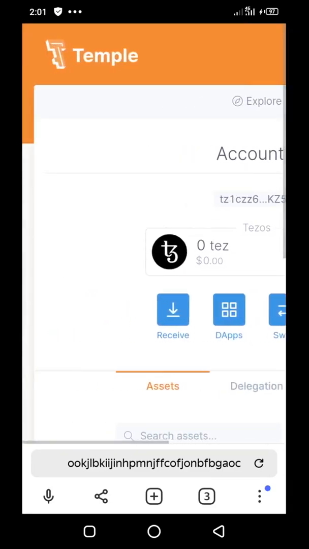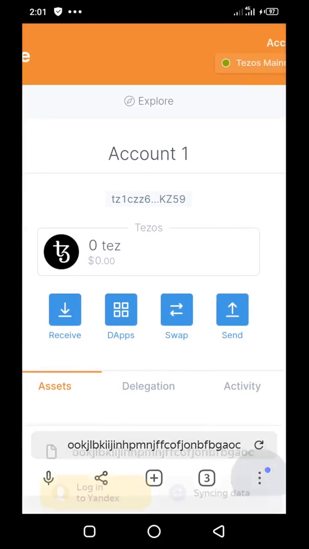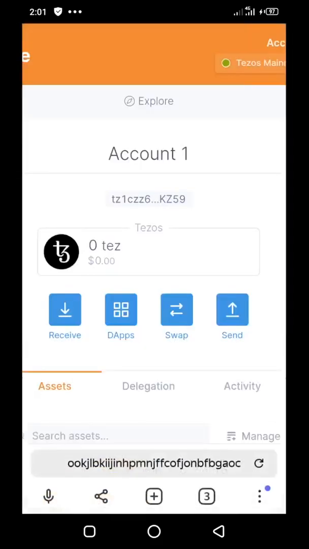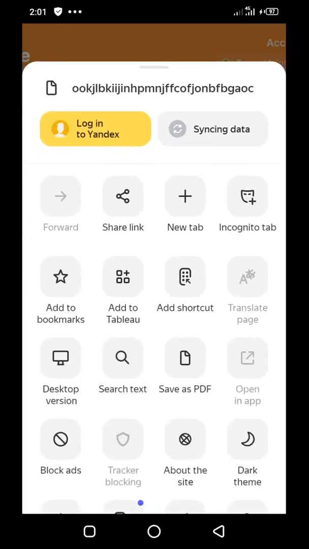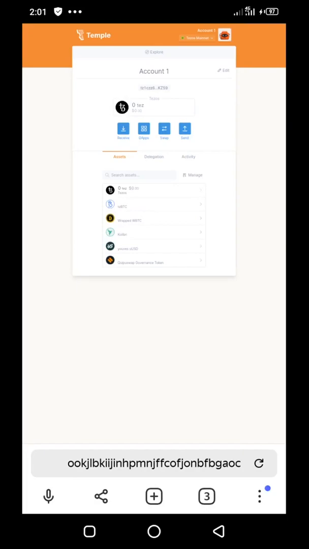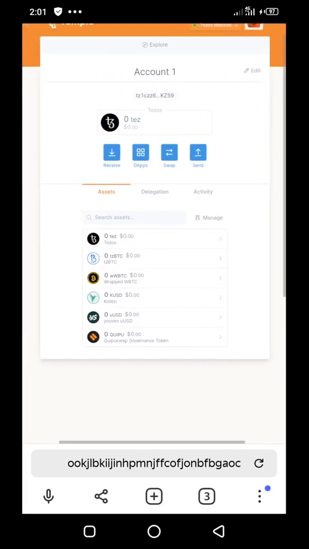Now, to see the whole screen, you can just come here, tap on these three dots at the bottom right, and tap on desktop version. That will show you the wallet on one screen. So this is the wallet on one screen. You can now increase it. So the wallet has been created.